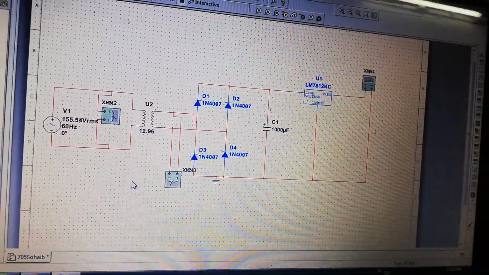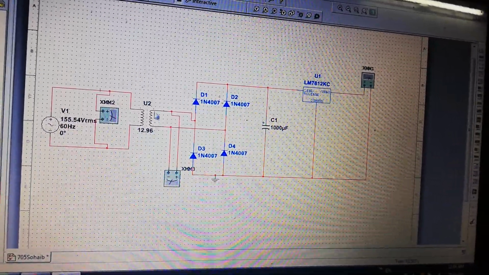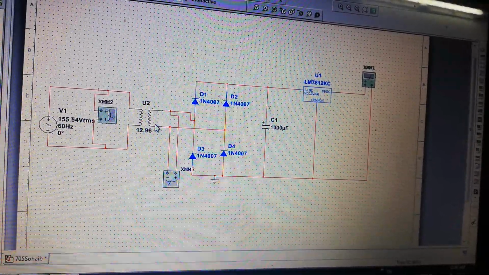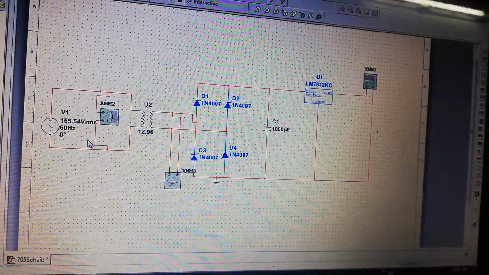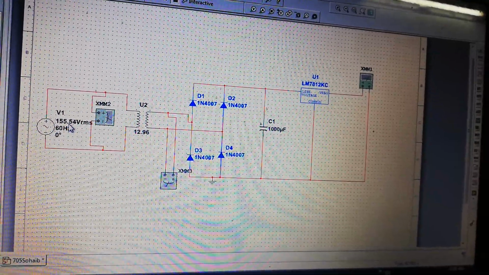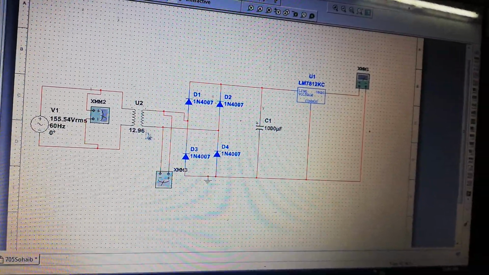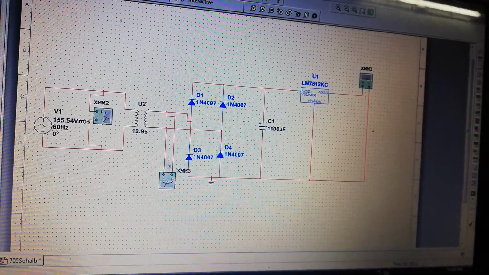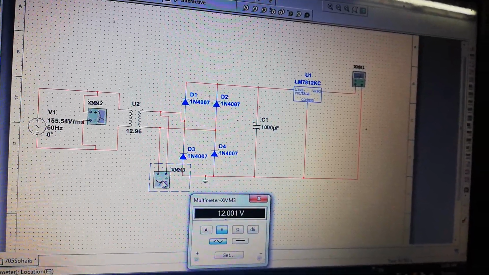For making it 12 volt DC supply, I have used a step down transformer. For 12 volts AC from 155 AC input, the required turn ratio is 12.96. After connecting a step down transformer, you can see here that the multimeter gives 12 volts.